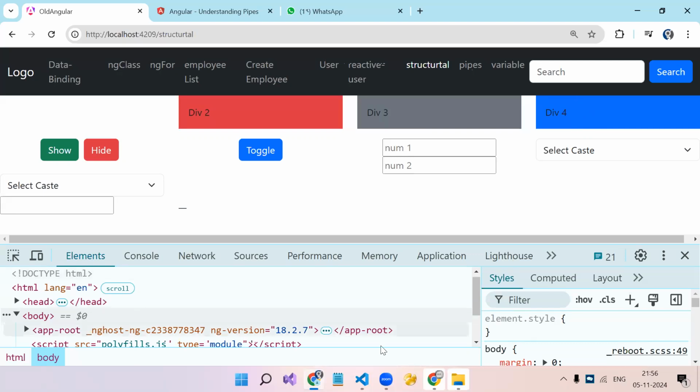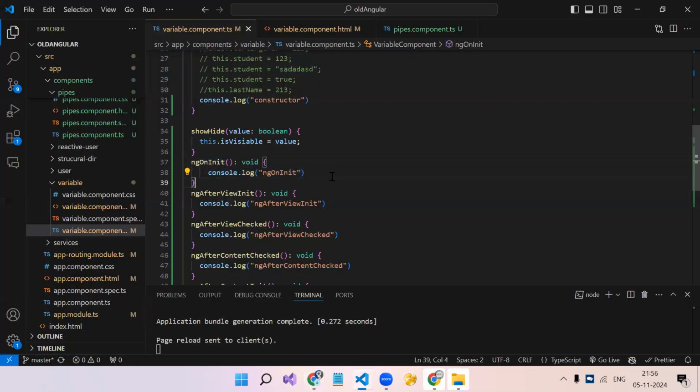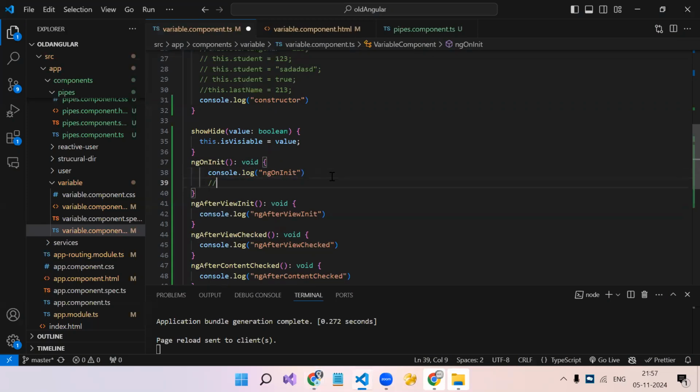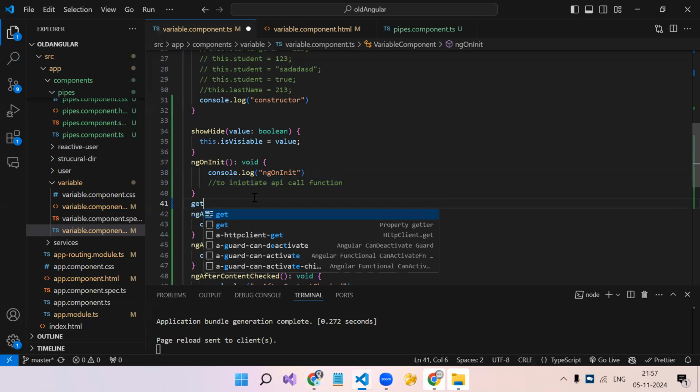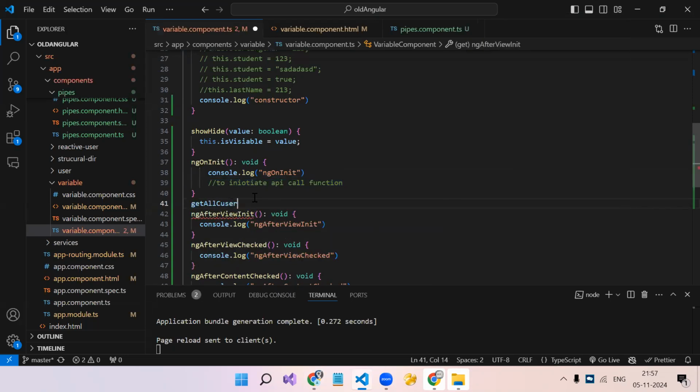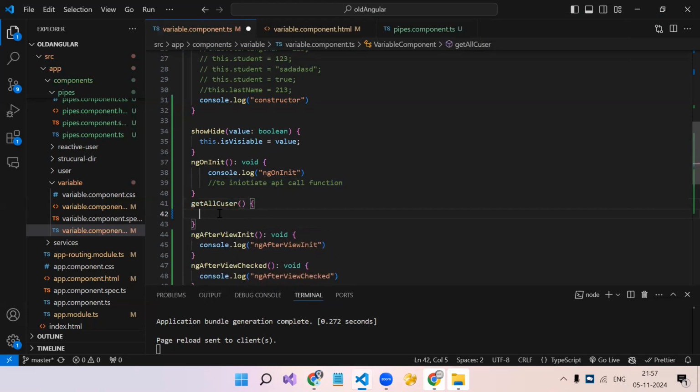So this is ngOnDestroy. Out of these, ngOnInit is important. Now, what purpose do we use ngOnInit for? To initiate API call functions. That means we are not supposed to write the API call directly in ngOnInit. We should write another function like getAllUser, and in this function we will write the API call or service call. And this function we should call over here.